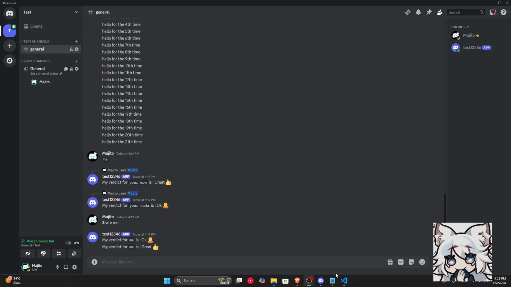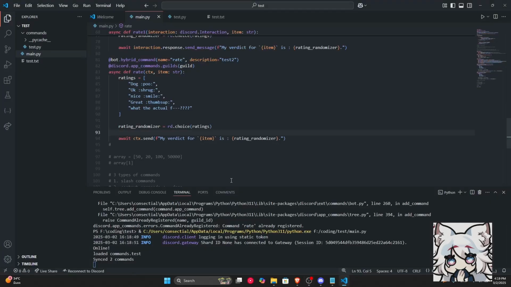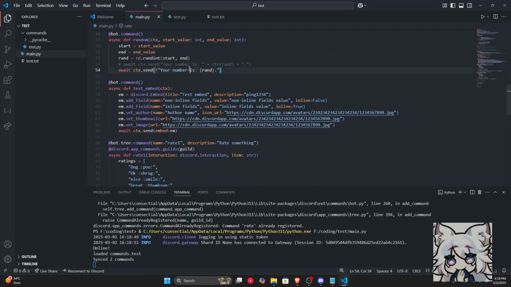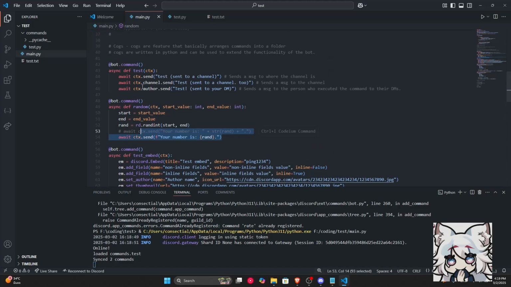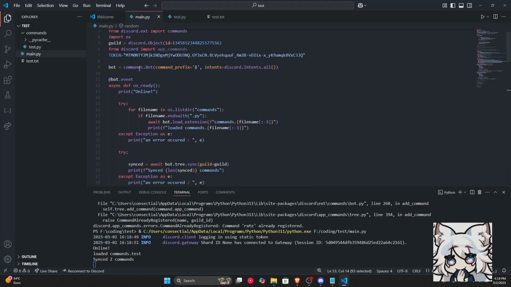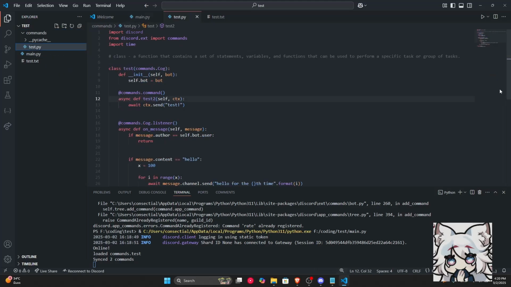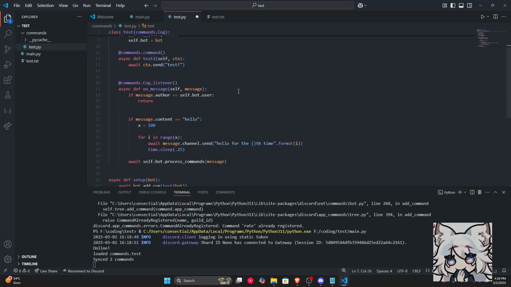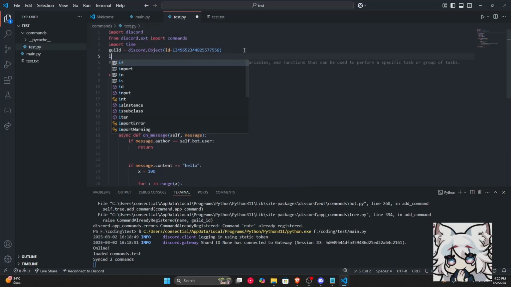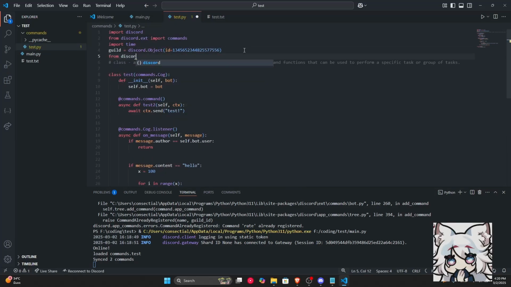Oh, actually, let's try doing it in Cogs. How do we actually do it in Cogs? So to do this in the Cogs, we just have to copy some things. One thing is that we have to copy the guild. So copy this. Let's go to test.py, and we can put this here. Why not? We also have to import from discord, import app_commands, because instead of that we're gonna need this.